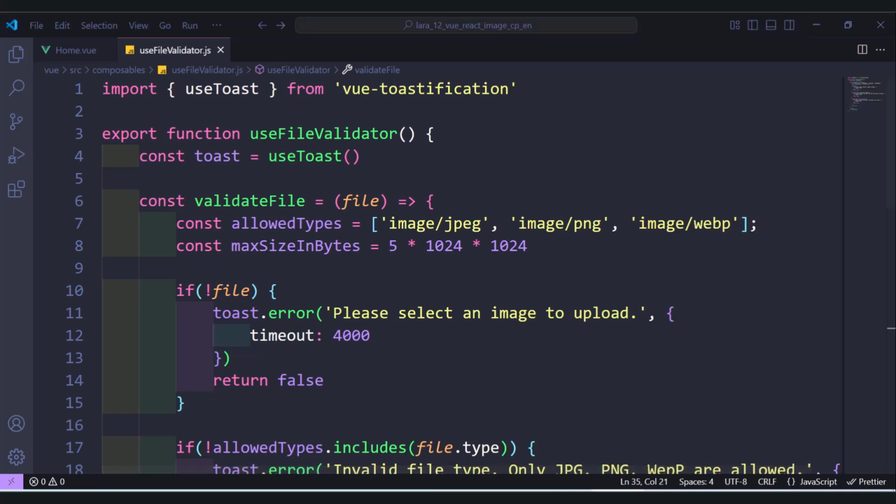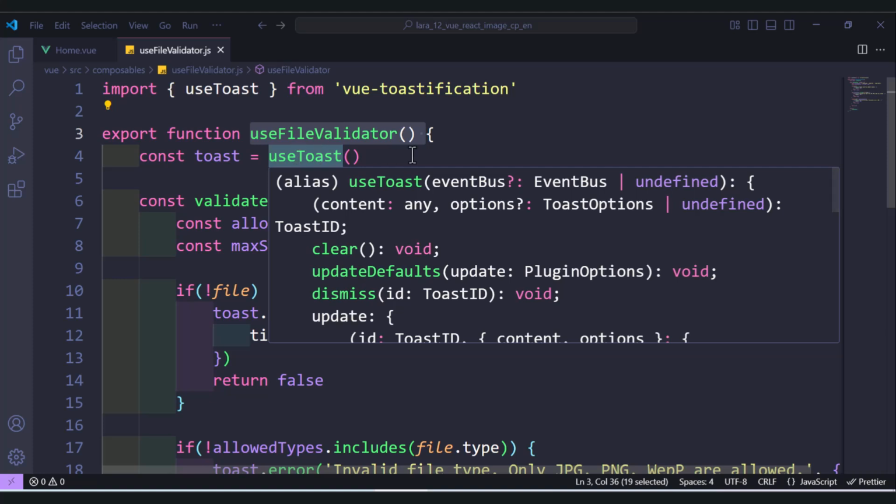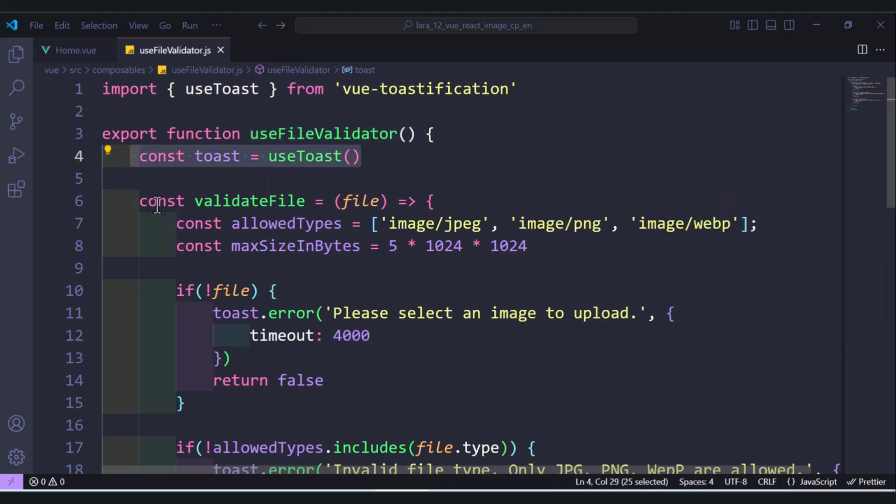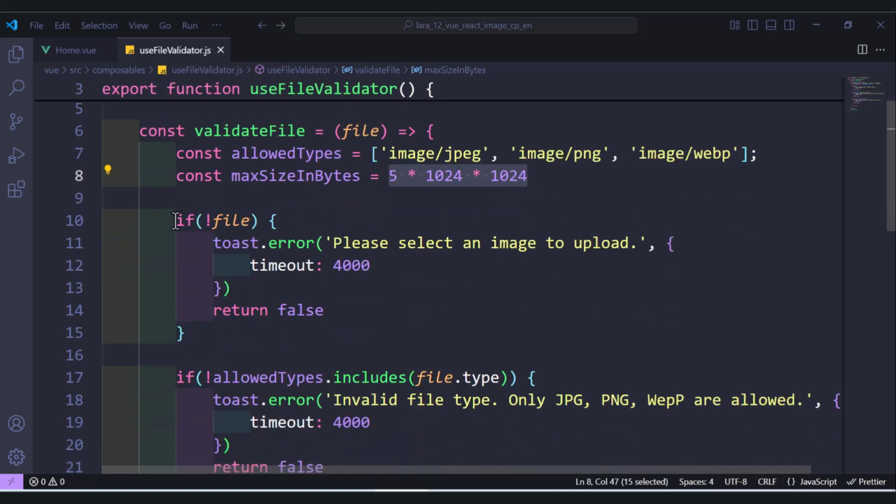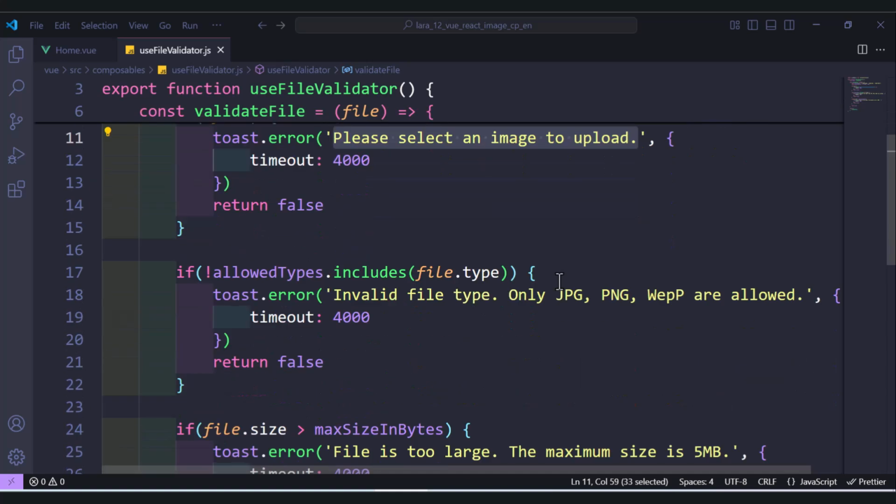Okay, so let's check again what we have here. First we define our function here. Next we get toast. Next we have another function that takes the file as param. Next we have the allowed types array, and here we define the max size. The size will be in bytes, so we need to convert 5 megabytes to only bytes. Next we check if we don't have a file. We display a message telling the user that you must select a file.